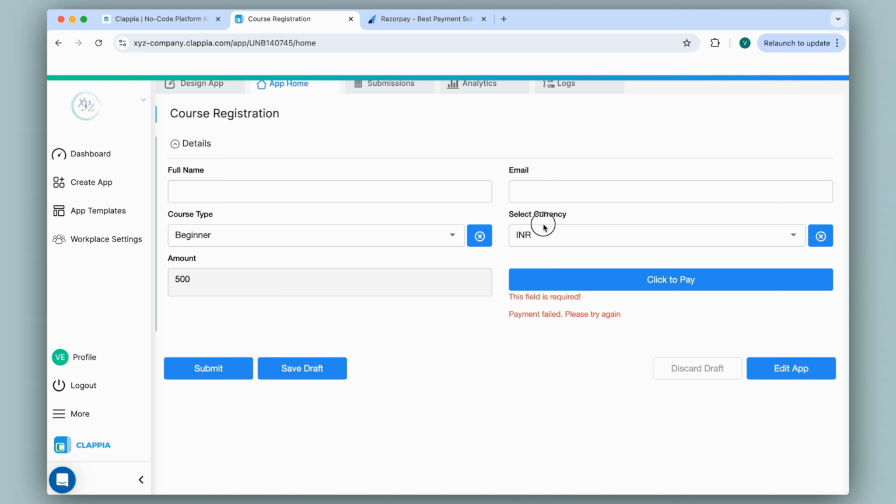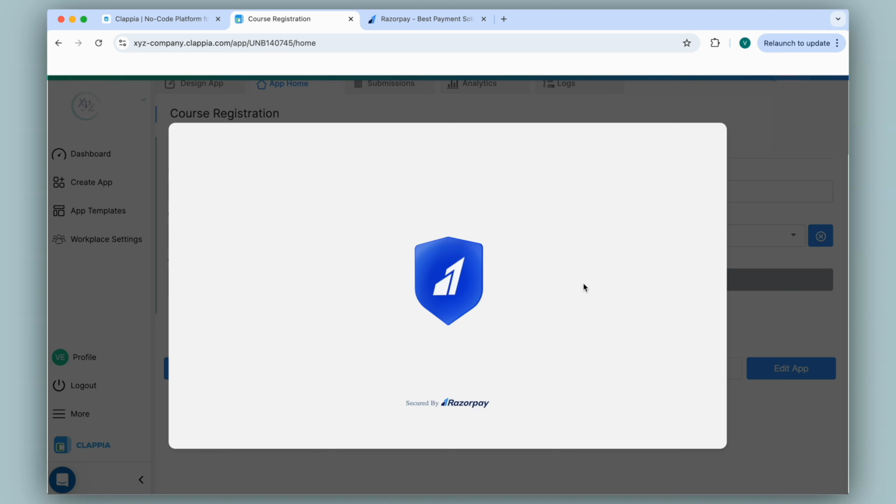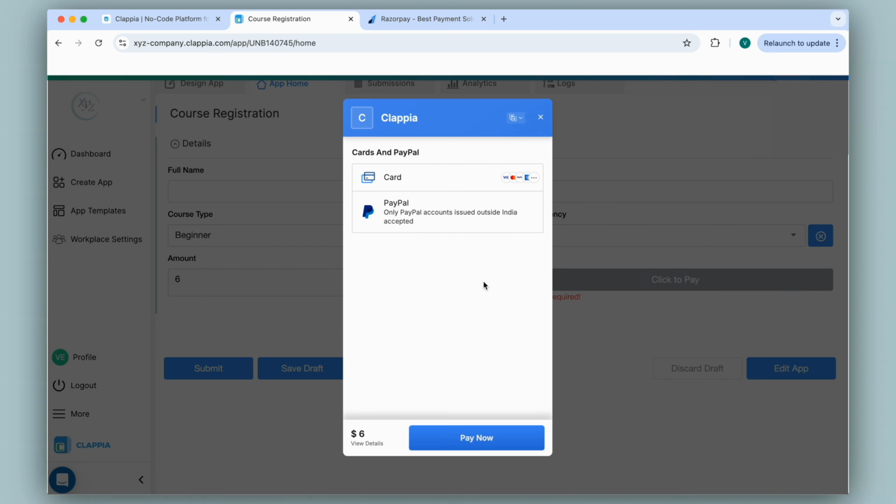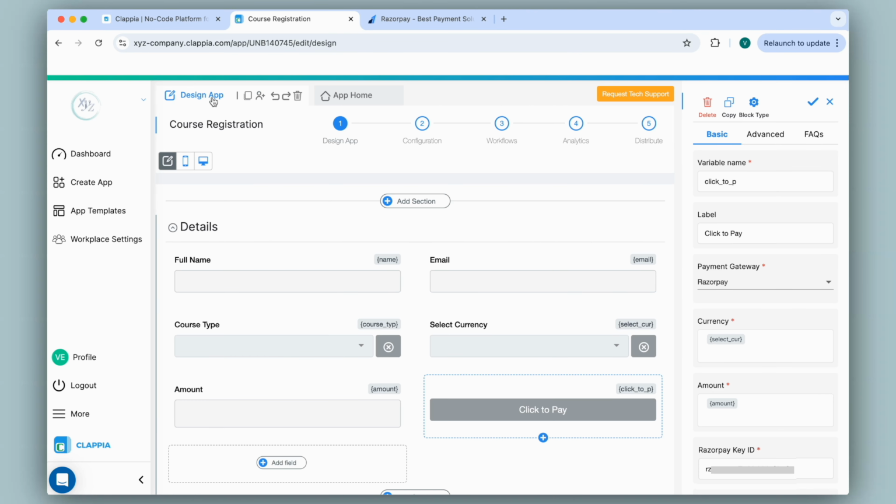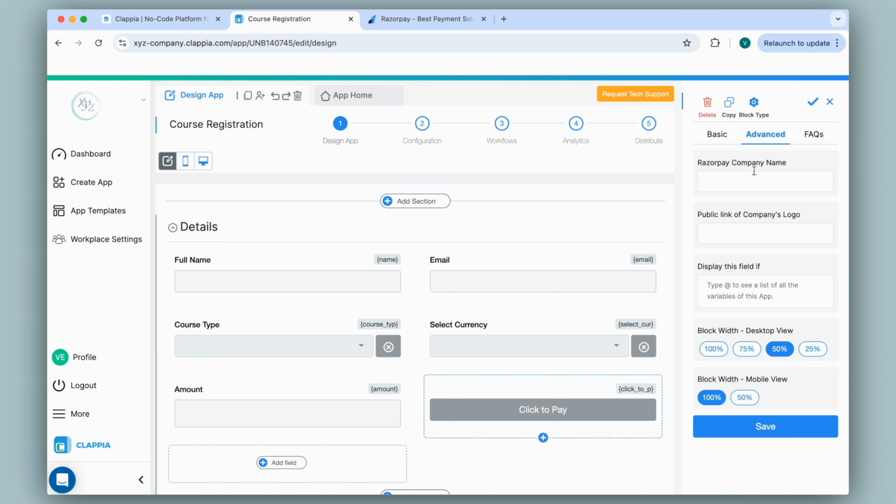Now if I select a different currency, let's say for USD, a different pop-up window will appear. It just looks a little different. Now over here at the top, you can see the name Clappia as well as this icon. You can change it according to your organization. You can have your organization's logo and your organization's name over here. For that, going back to Design app, click on your payment gateway field and on the right panel, go to Advanced. Here we have Razorpay company name and the public link of company's logo.